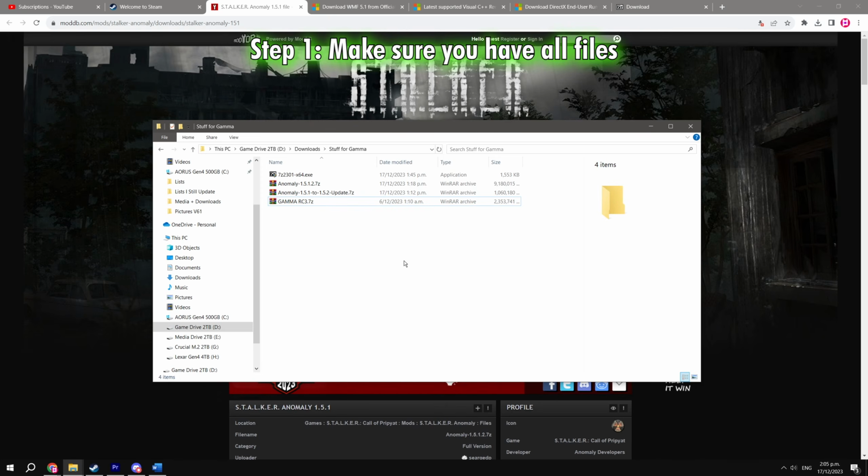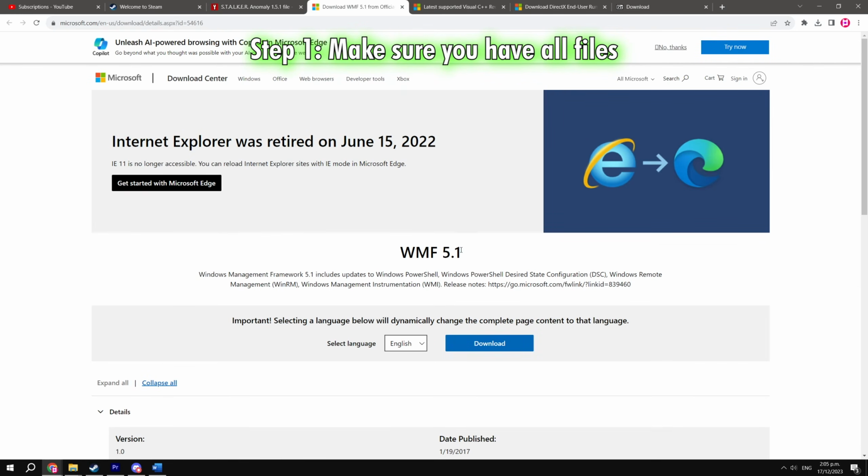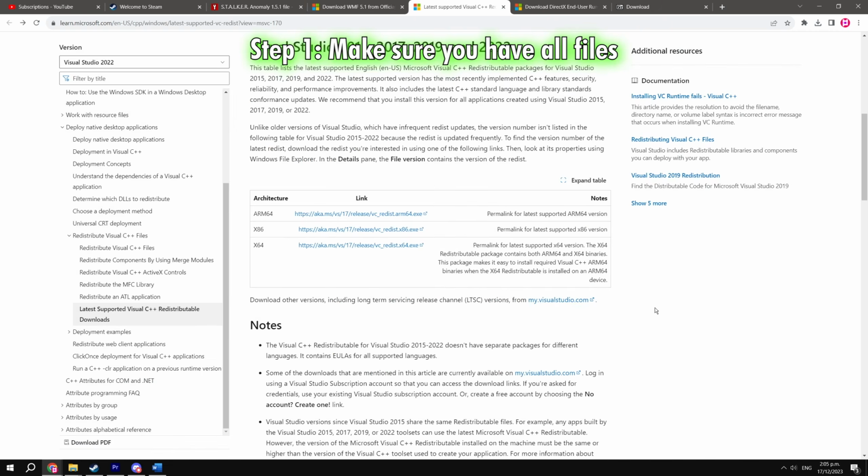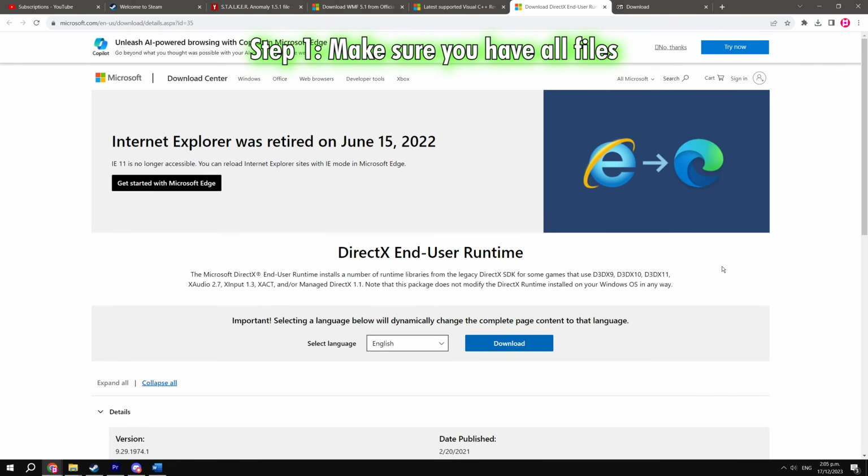Okay, so basically, there's a few other things you're gonna need, but they may not be essential, these ones. If you're on Windows 7, then make sure to get the Windows Management Framework. But since you're probably on Windows 10 or 11, just check if you have the C++ redistributable and the DirectX end user runtime thing. If you got both of those, then you're free to continue.